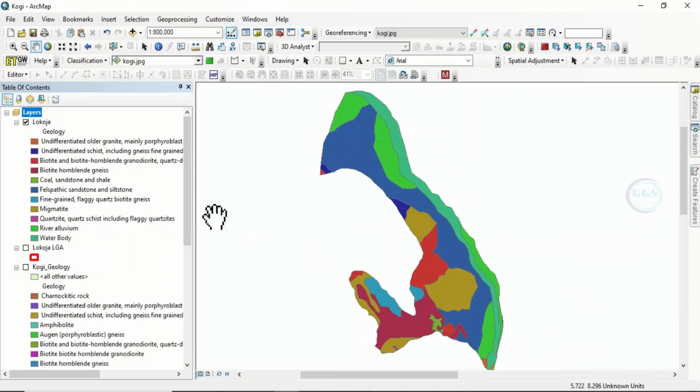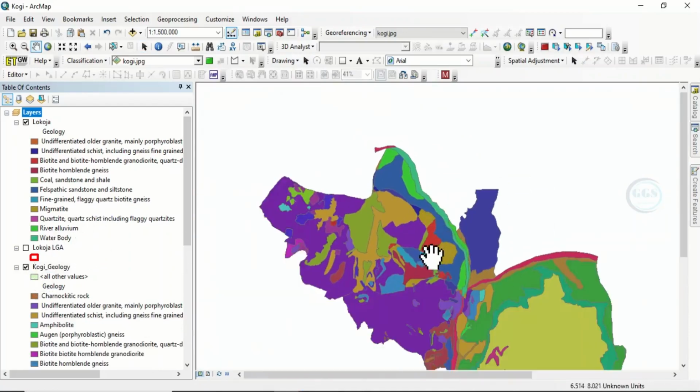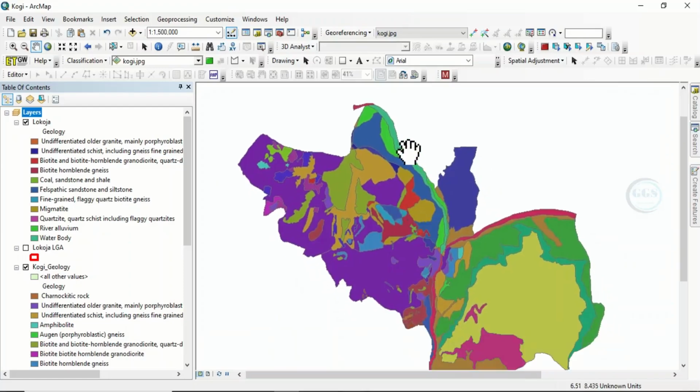This is the Geology of Kogi State Shapefile, and in case you need it, you can check the description box. It will be easier for you to prepare your geological map, and it will also help you in case you go to the field and make a new discovery. It will be easier for you to update. This is the conversion of the geological map from the Nigeria Geological Survey Agency to Shapefile. Thank you for watching.